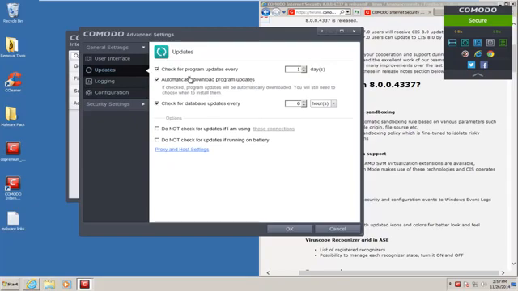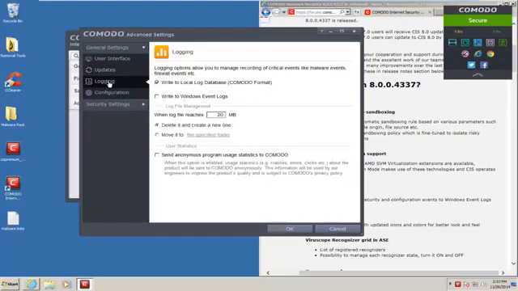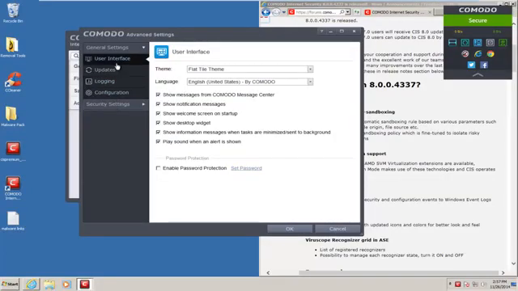This hasn't changed. Program updates are set to be checked every day, and database or definition updates every 6 hours. It is set to write to the local log database. This is a new feature. It can also write to Windows event logs if you wanted it to be placed there as well. And once log files reach over 20 megabytes, it's set to delete it and create a new one.